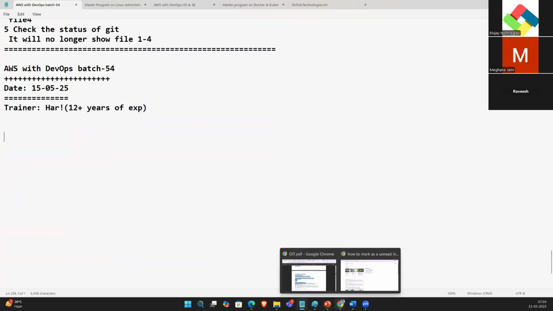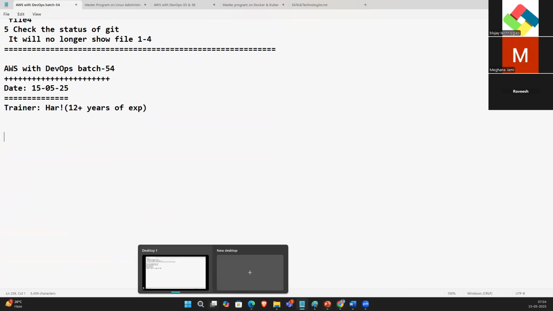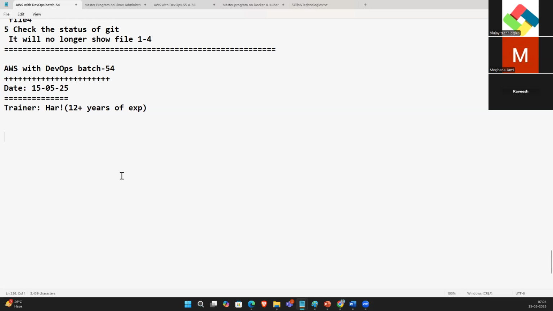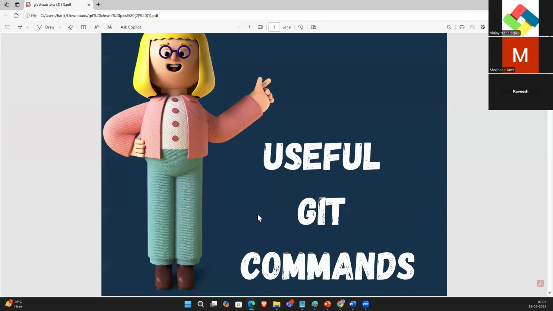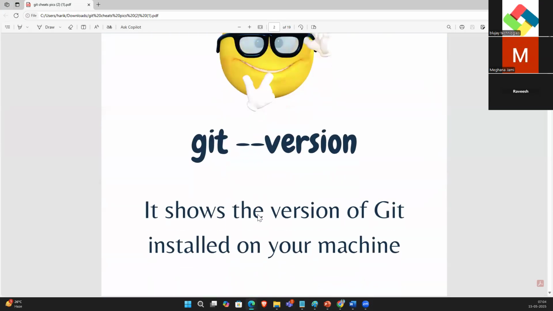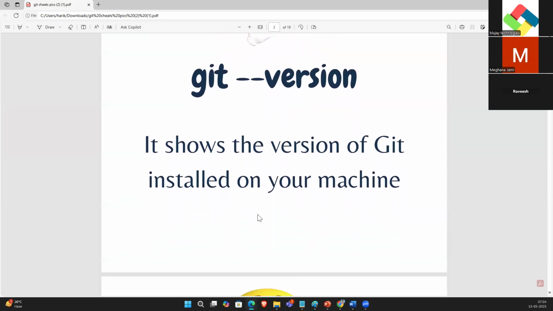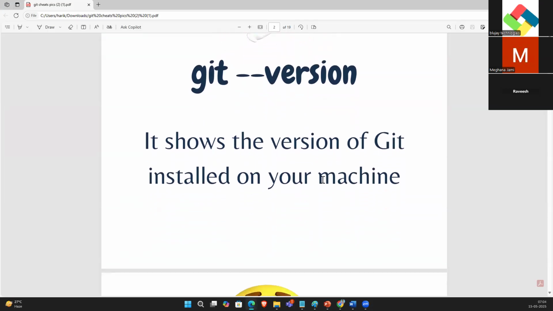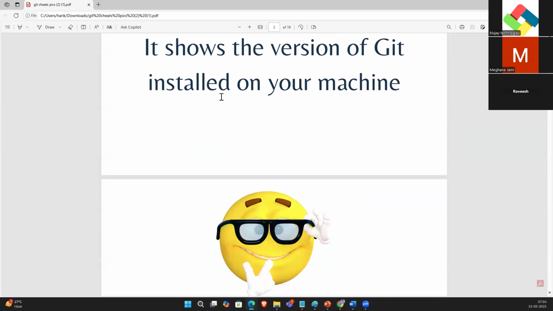So a few of the useful git commands, guys. You already know git hyphen version. So what is git hyphen version? It shows the version of git installed on your machine. If git is installed or not, how can you check it, guys? You can check it by using git hyphen version.